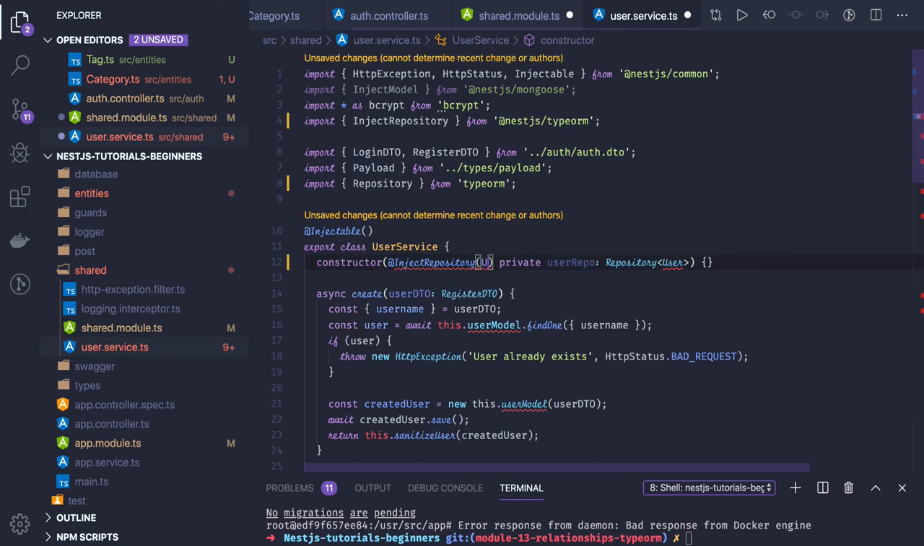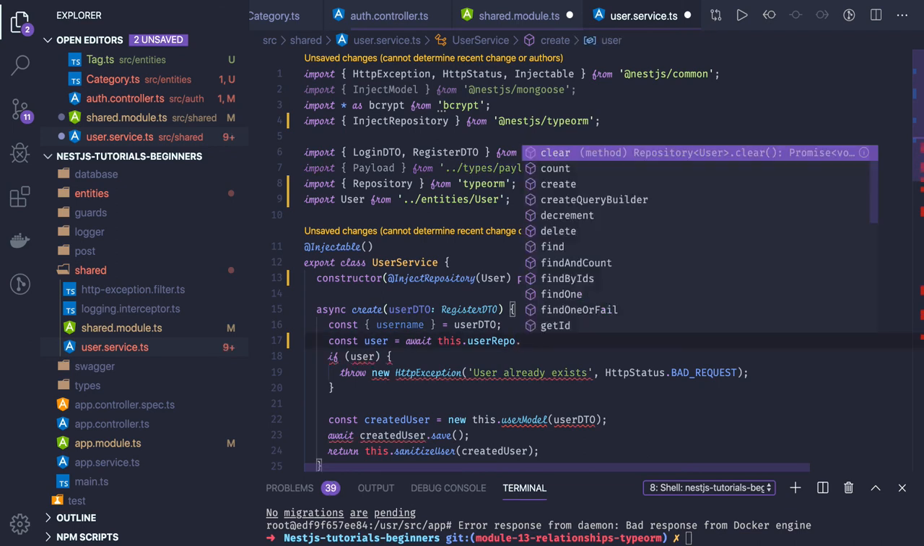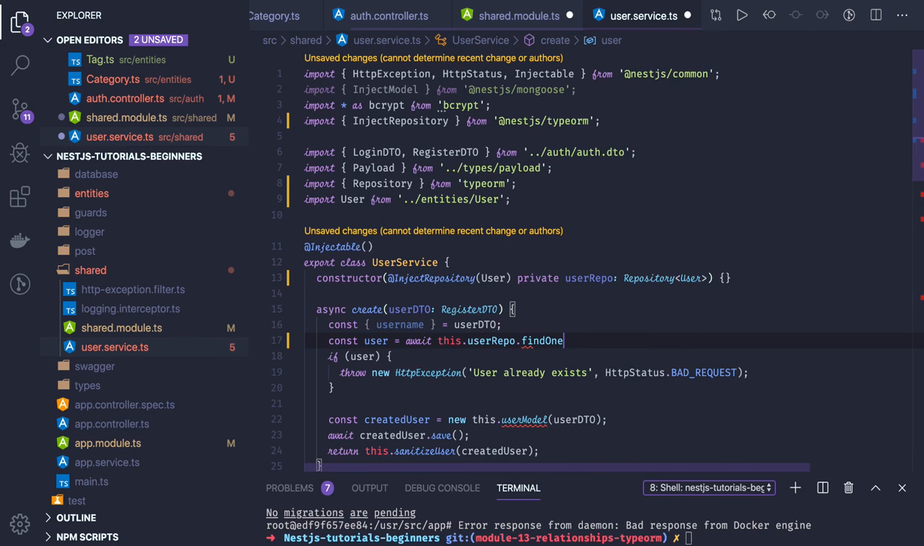It's not in this. Okay, we got this user entity from entities user. Just fix the import, entities and user, right? We are passing this user. Now we should be able to access this user repository, user repo.find. Now we are going to access the methods provided by TypeORM. You can see findOne, so the same method will be applied. You can see this compatibility of the methods, right? We are just changing these methods for our TypeORM compatibility.